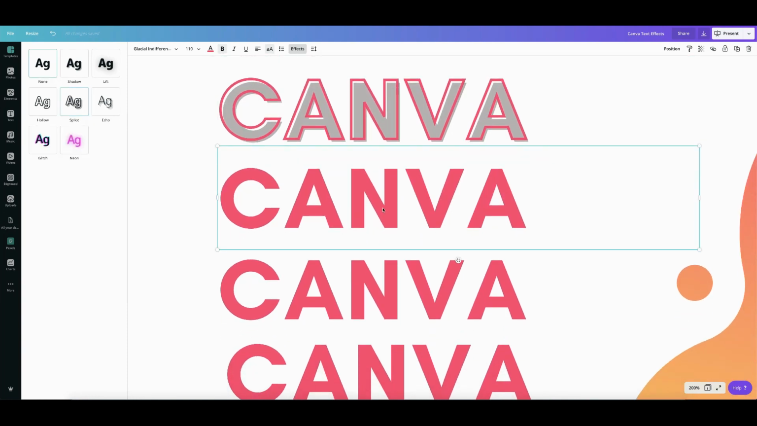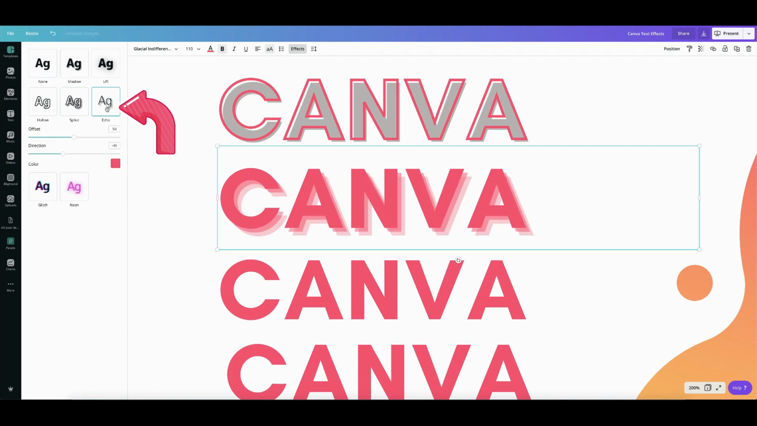All right, so that's how splice looks. And then for echo, let's choose the next word right here. And if we click on echo, watch what happens. There will be three layers. So it's like putting one layer of the word on top of another one, on top of another one. So the darkest would be the first layer, which is technically the layer on top. And then the middle color is just in the middle. And then the lightest of the three is actually at the bottom.